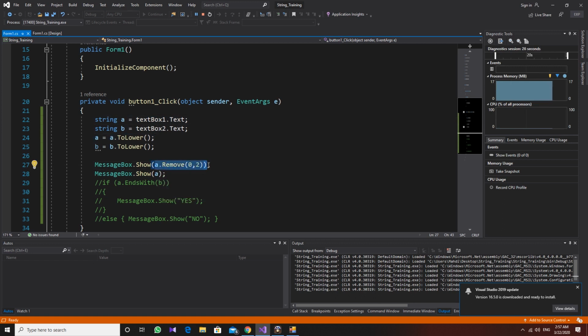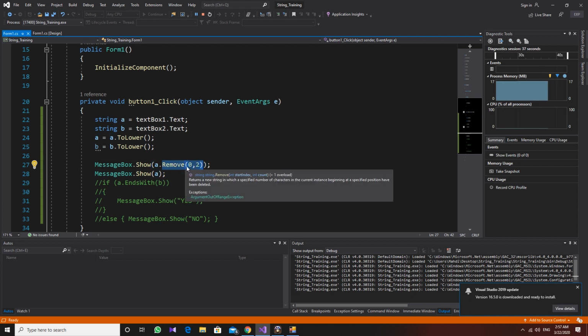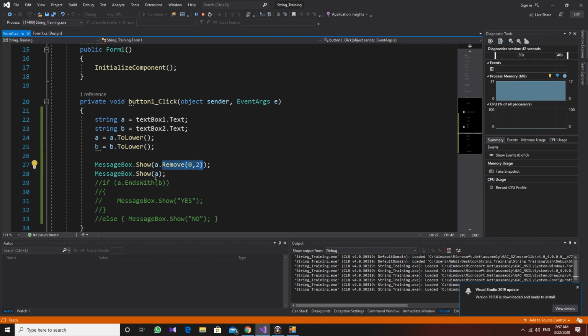Okay, we removed, but we didn't remove anything from that A. We just take the A, just putting it in another dish, let's imagine it like this, do this operation on it, and then return the value to here. So this A itself never changed. But if I put a equals a.Remove, for example here, a equals a.Remove this.